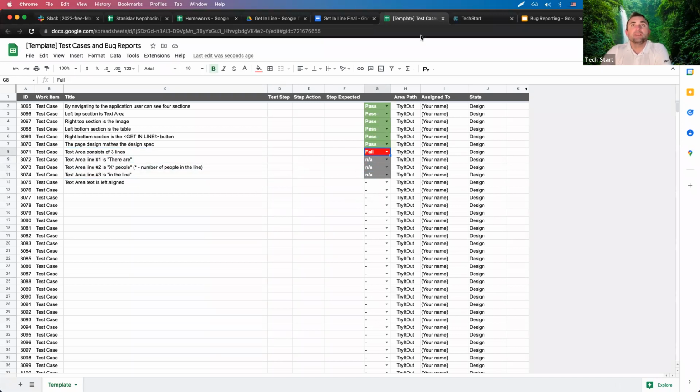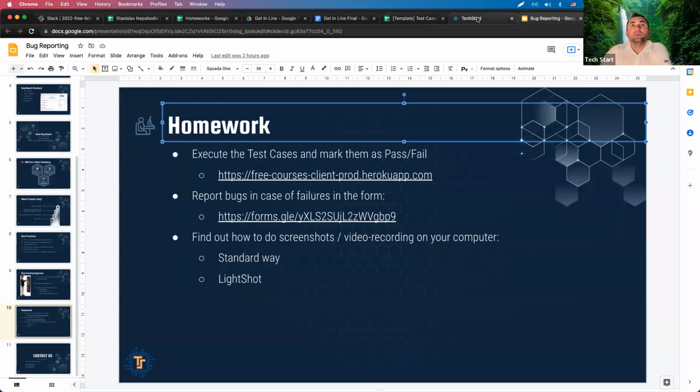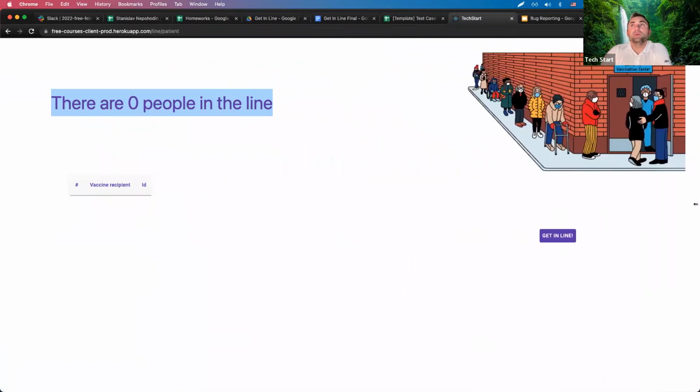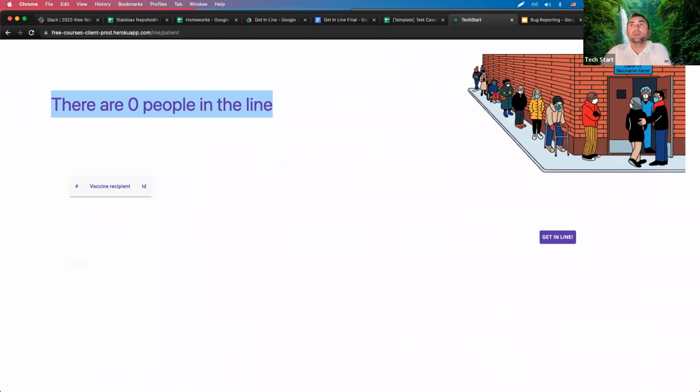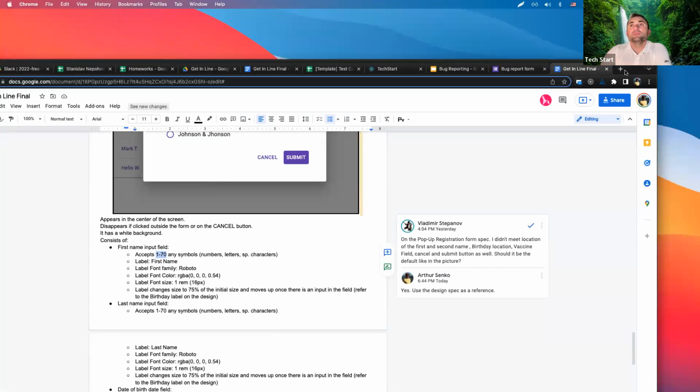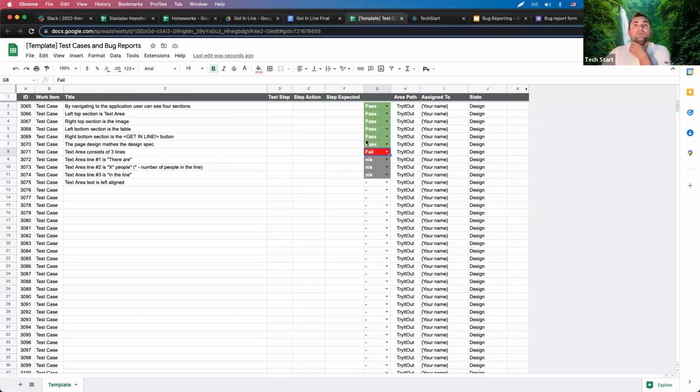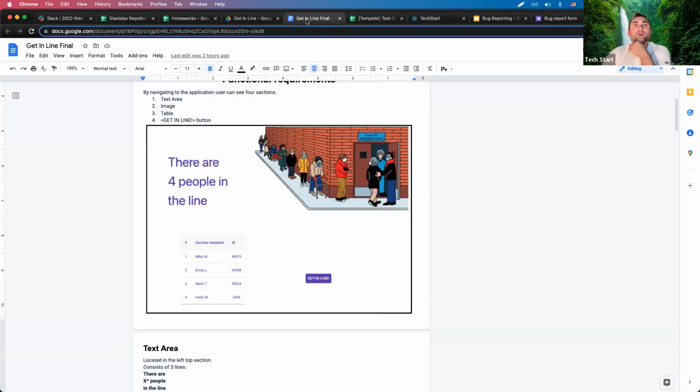The text area is left aligned. Let me move this. Yeah, it's left aligned actually, but unfortunately, it's a failure right away. It's a failure, so I have to mark it as fail, and then I'll go and report the bug. What I do, I open this.